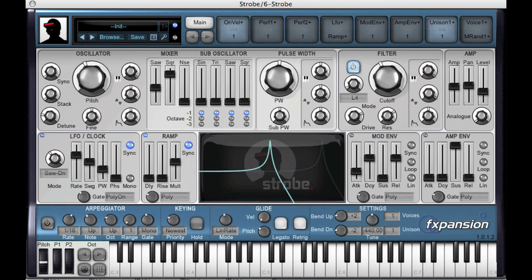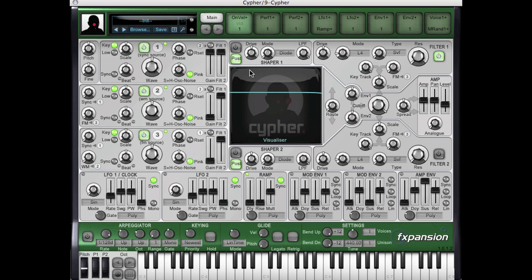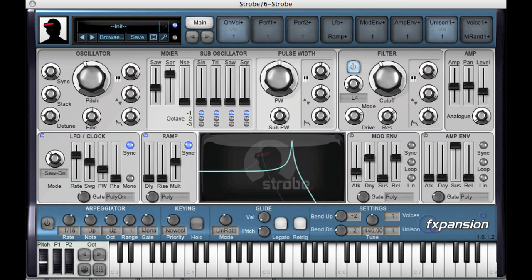with these stages. If we just have a look at Cypher quickly, you'll notice there's actually even more gain stages in Cypher than there is in Strobe. You've got a drive stage for each filter here and here. You've got the amplifier drive stage here. And finally, you've got drive stages going into each of the wave shapers here. So there's a lot of scope for overdriving the sound or making it cleaner if you back off the drive stages. And that's drive stages.